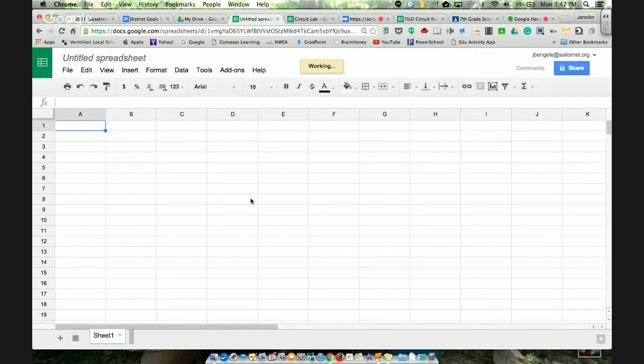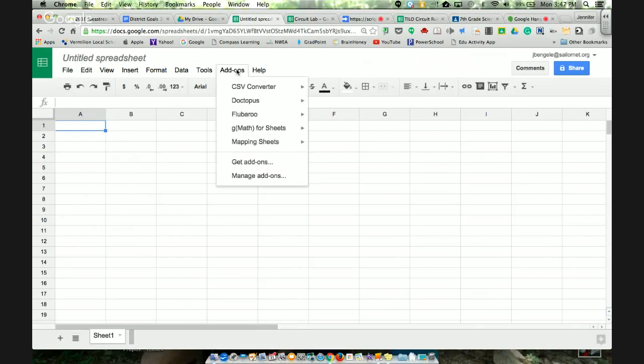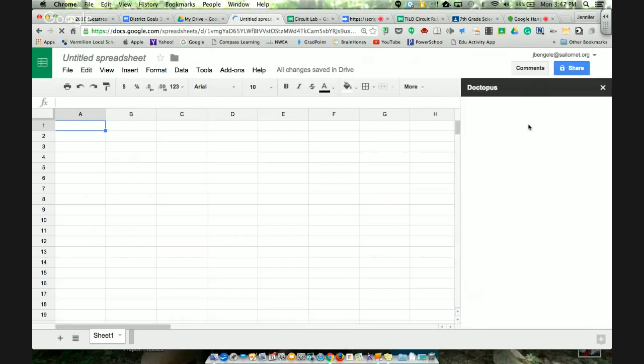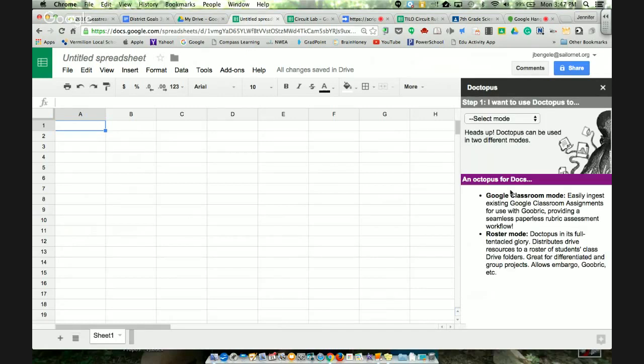I made sure that the Google add-on app Doctopus was available in my add-ons tab, and if it's not, I went down to get add-ons in order to install it. And once I have that there, I simply click launch. All of the instructions or procedure that you need to navigate through Doctopus actually just automatically comes up.